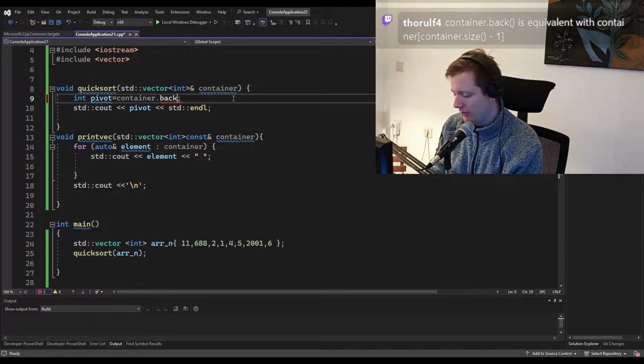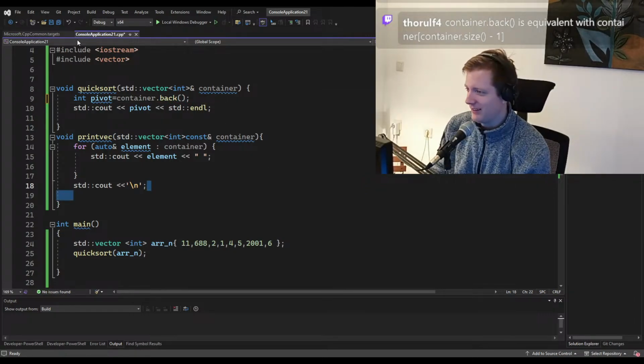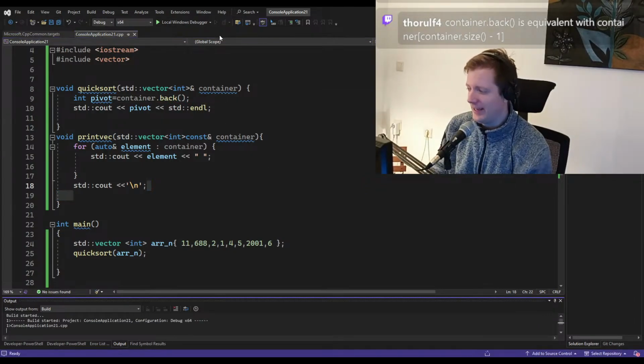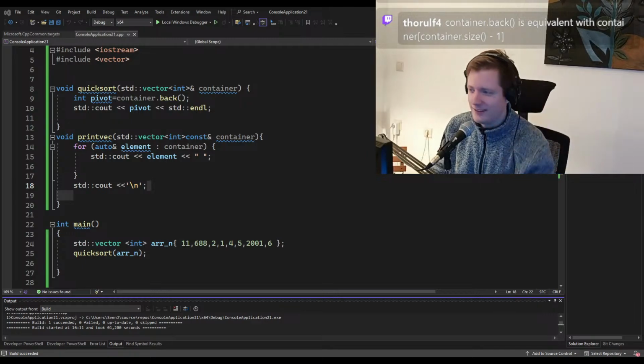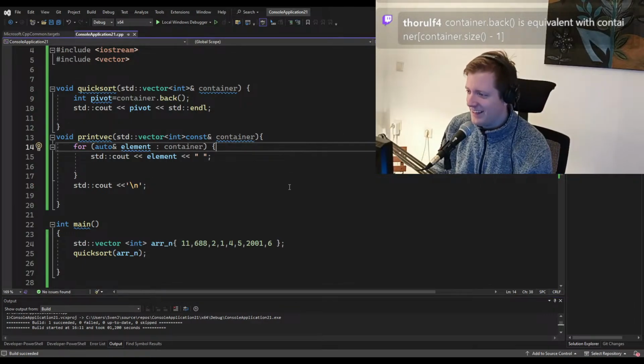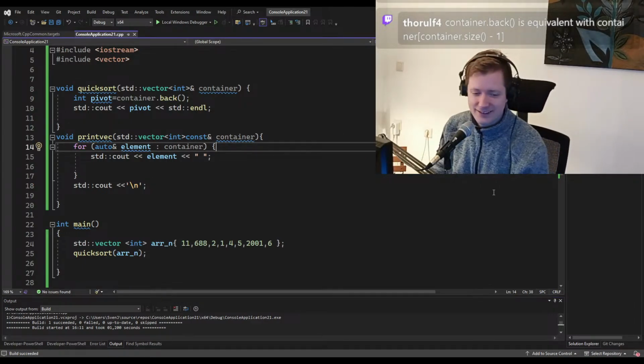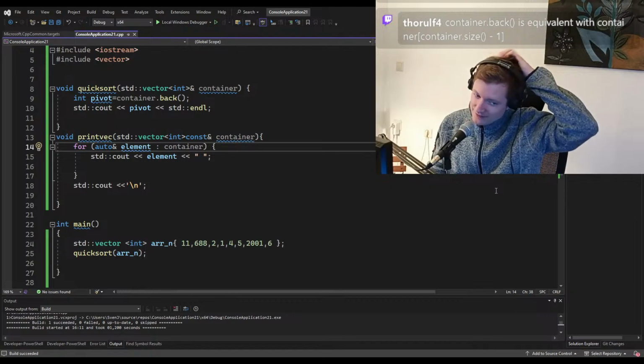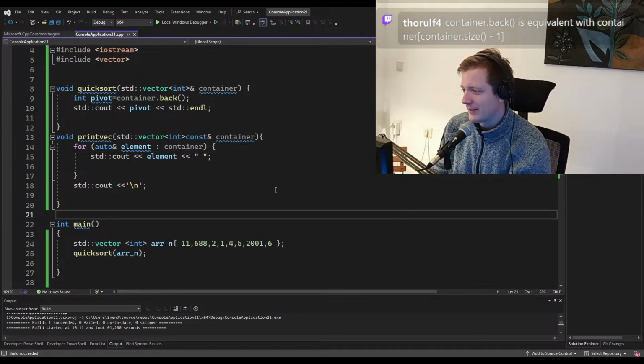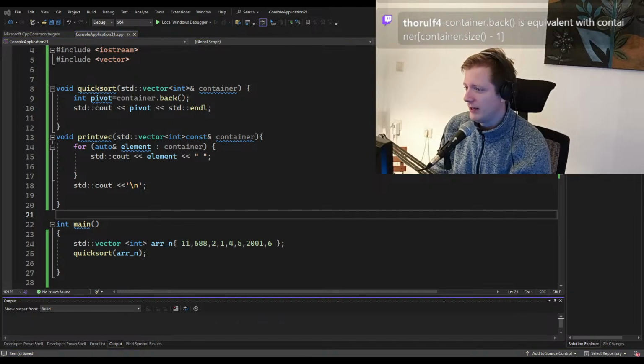I can do the back thing just like this. Yeah, it makes sense. Okay, I got it. Yeah, now we have the 6. So we have our pivot. Okay, first step is done. We have the pivot, right?